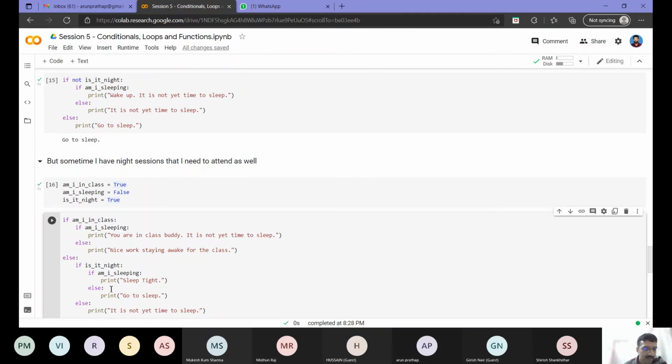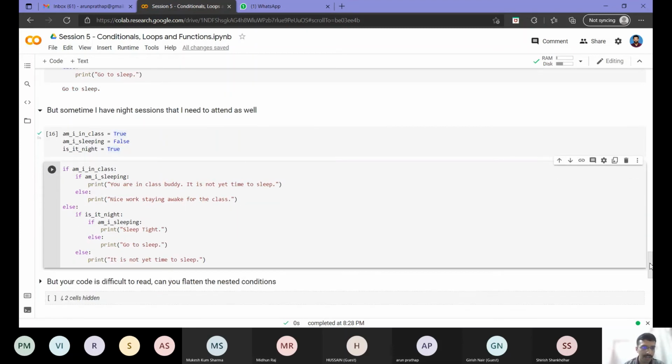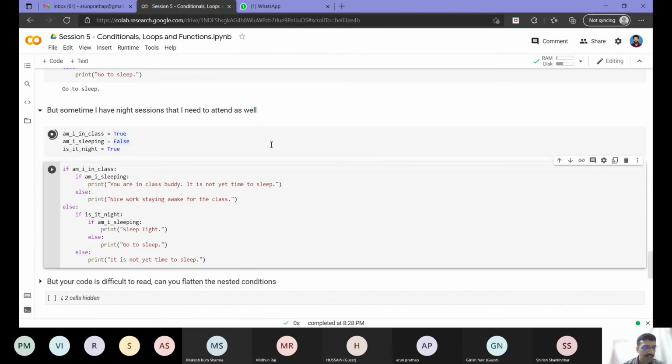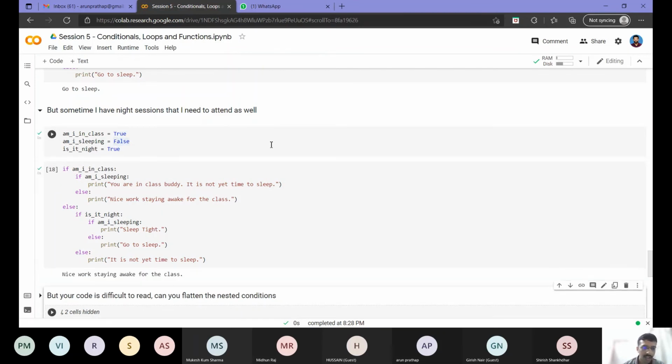This much portion is more or less same as this. Only the wordings I have changed just to be more explicit, right? So now we can see what it will tell. So you are in class and you are not sleeping, I hope. So then it will return: nice work staying awake for the class.